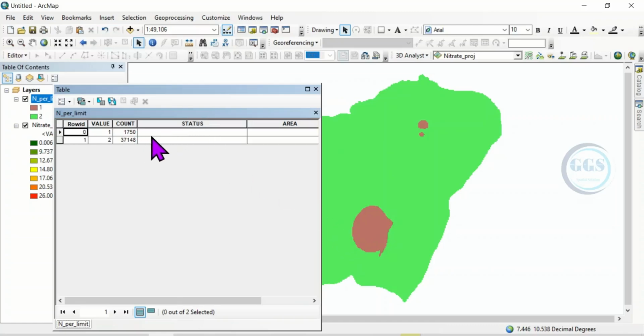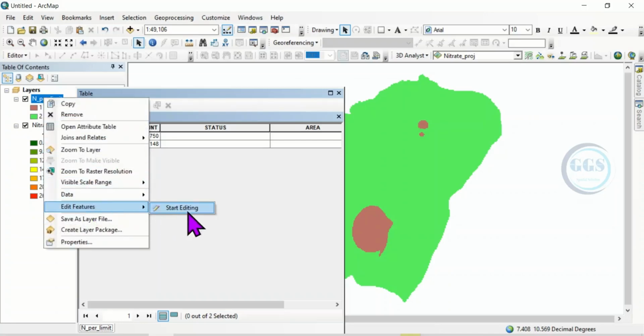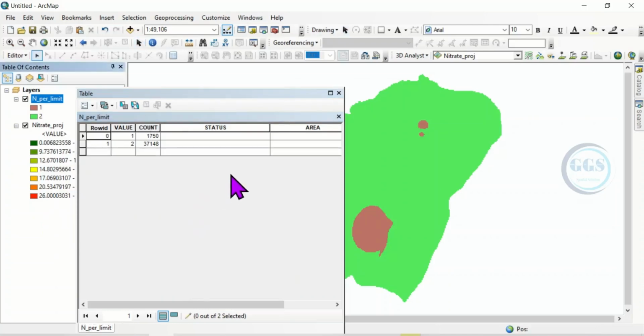For us to be able to edit it, we have to put this layer in edit mode. To do that, come to the layer, right click and come to edit feature and click on start editing. Now it is in editing mode, so we can now edit the attribute table. For the first one, this one represents area within permissible limits. So let's just call it within limits. Then the second class are the areas that are above limits. So let's just call it above limits.